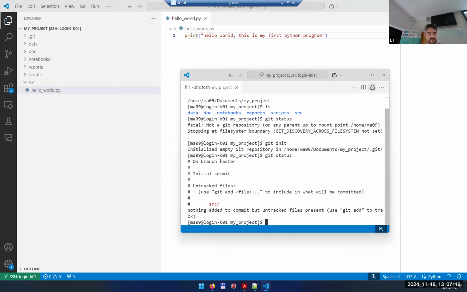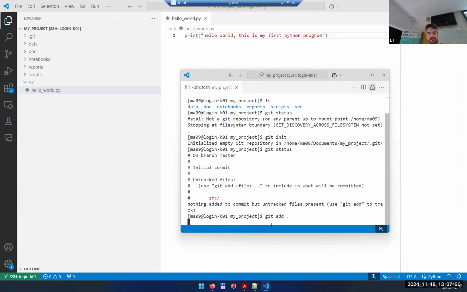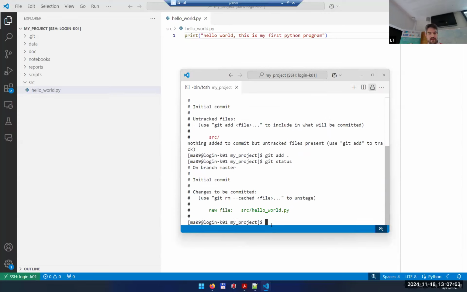On branch master, as you can see, this is an older version of Git, and it still has the master. This is on the CBU cluster, and the Git version is still a very old version, so that's why it has the master branch. And then I have a list of untracked files within src. So what I can do, I can add them. Git add. You can add them by name one by one, or you can just say dot, and it will add everything. You can see now we have new file, src hello world.